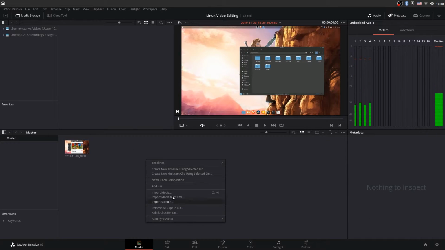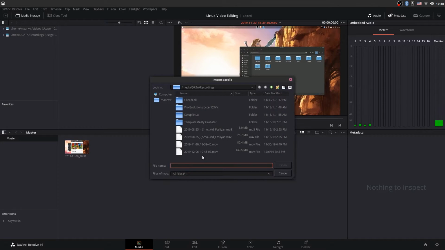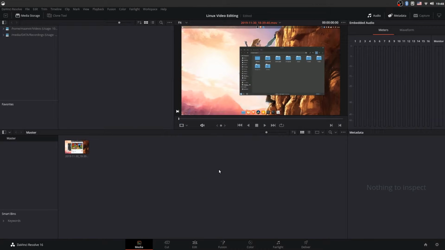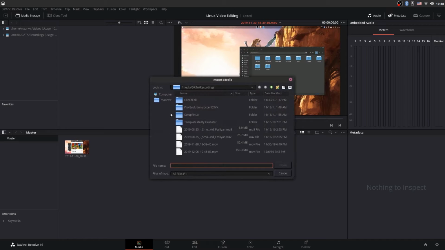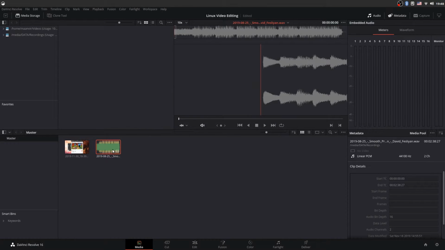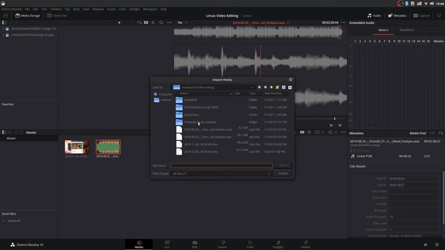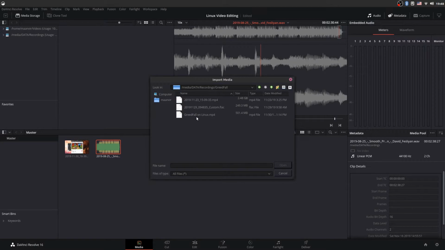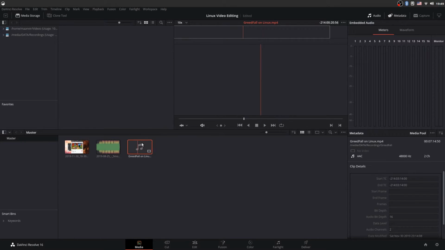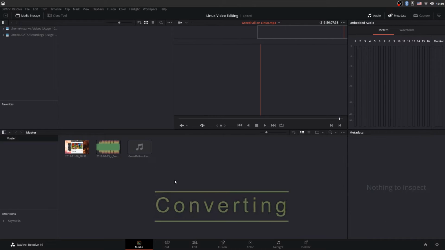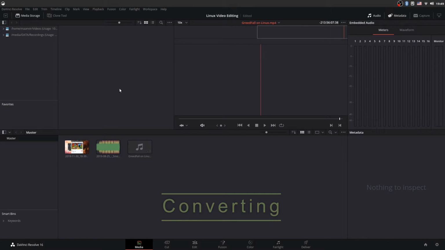All the audio files should be in .wav or .flac. For my audios, I use .flac for the commentary that you are hearing right now, and for the background music, I use .wav. So yeah, as you see, the MP4 imports but doesn't show anything. So let's convert it and show you how it's done.